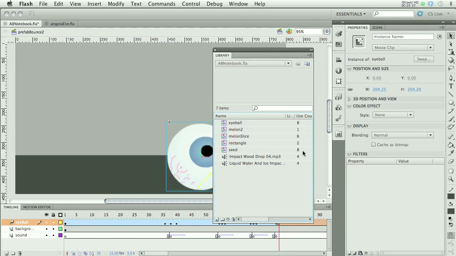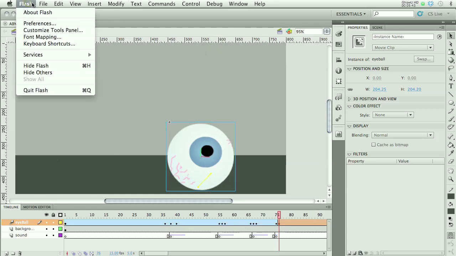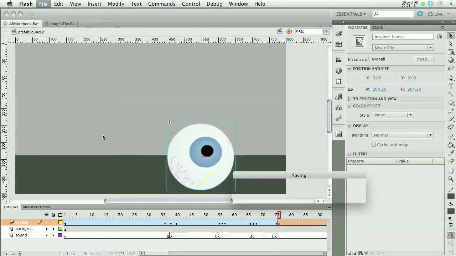Just the items I'm using are in there, and I'm ready to save again so that I've got this cleaned up version instead of the one with all the extra stuff. Look how fast that saved. Nice.